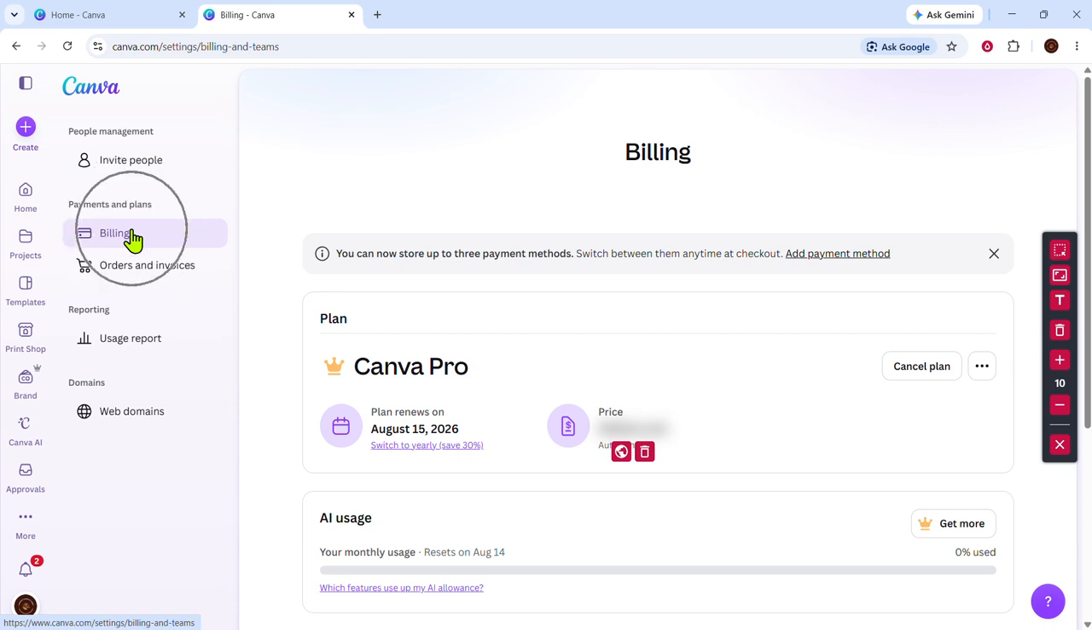If you manage more than one team or workspace, make sure you're viewing the correct account area, since billing details can sometimes be tied to a specific workspace rather than your personal profile. That's all you need to do.